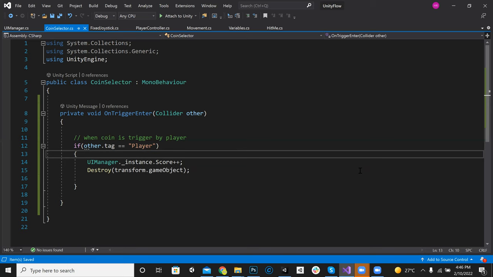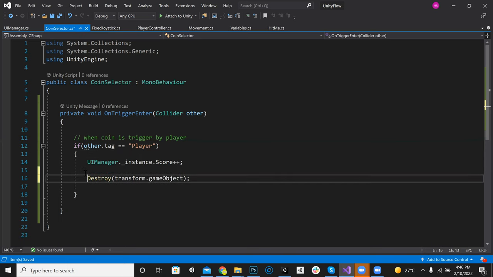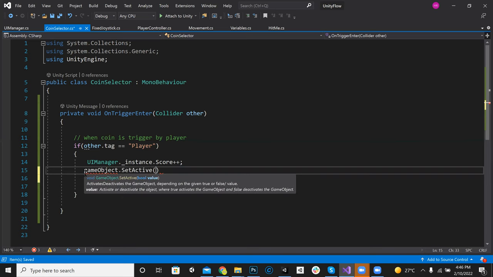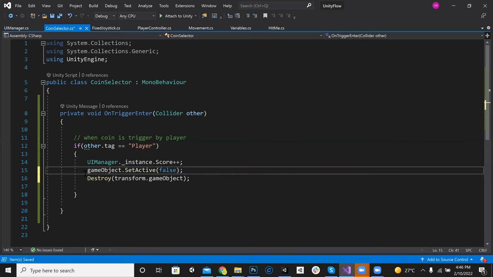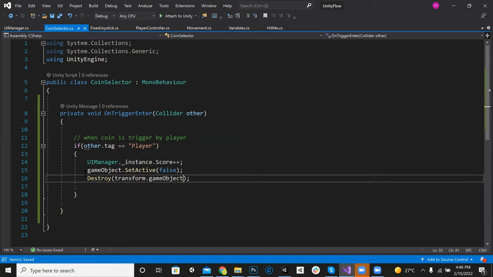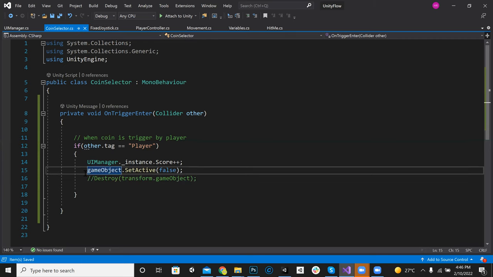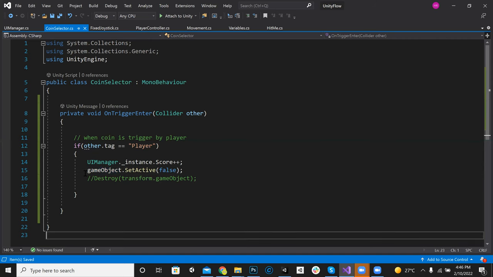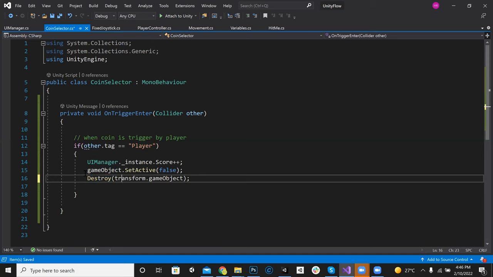So can we use destroy this or no? We can use both of the things, like game object dot set active equals to false. But inside the destroy function, can we pass this as the parameter? Yeah, we can. This dot game object, yes, we can use this as well. If the objects are too many, then we need to destroy them.